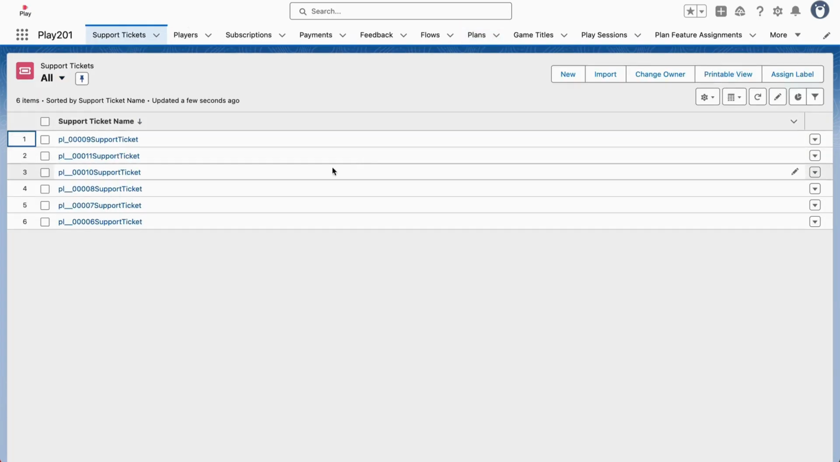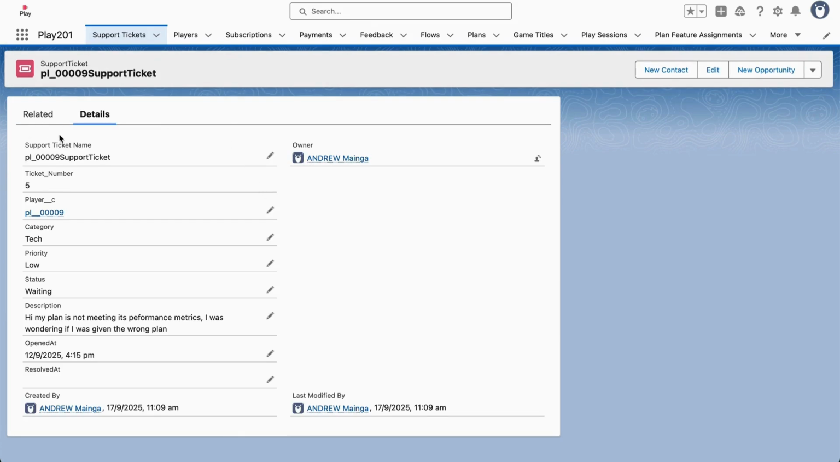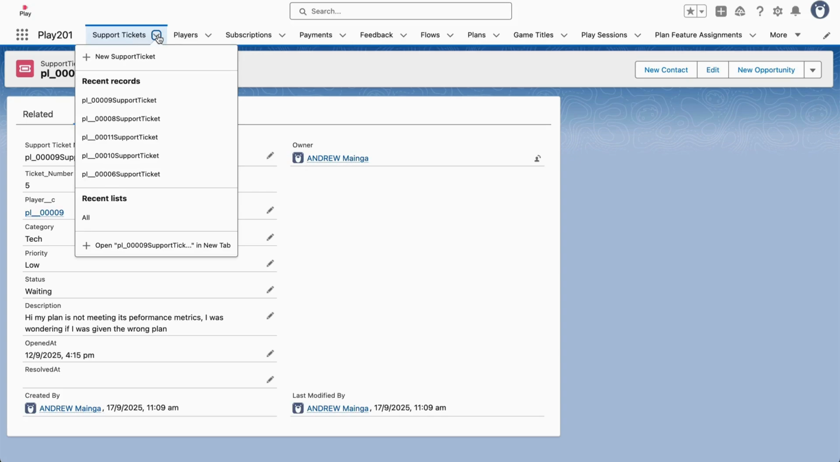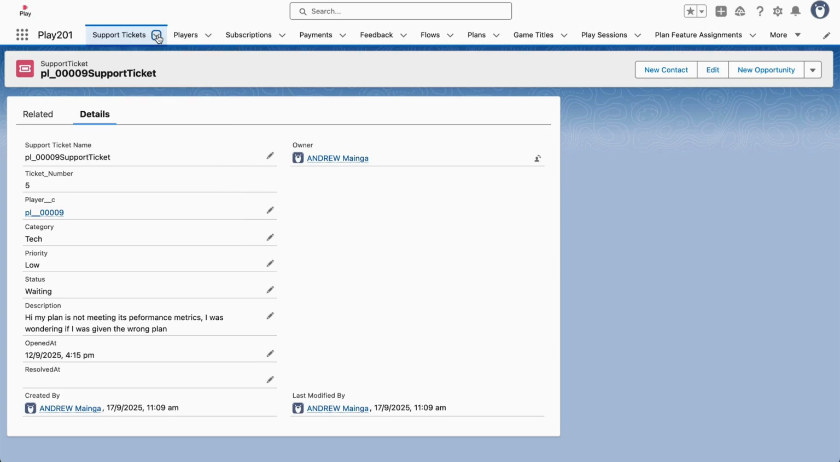We also have support tickets. So when users of the Play 201 system need help, need support, they can send a ticket, and we categorize them by their priority, their status, a little description from the player as to what the issue is, and that's so our support agents can prioritize which players' needs to attend.